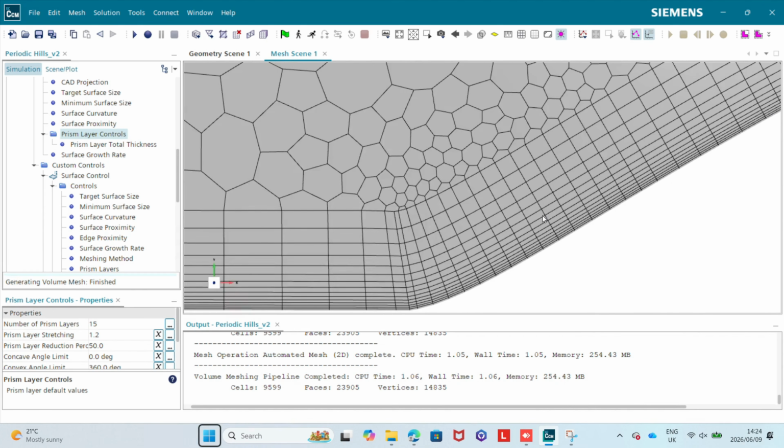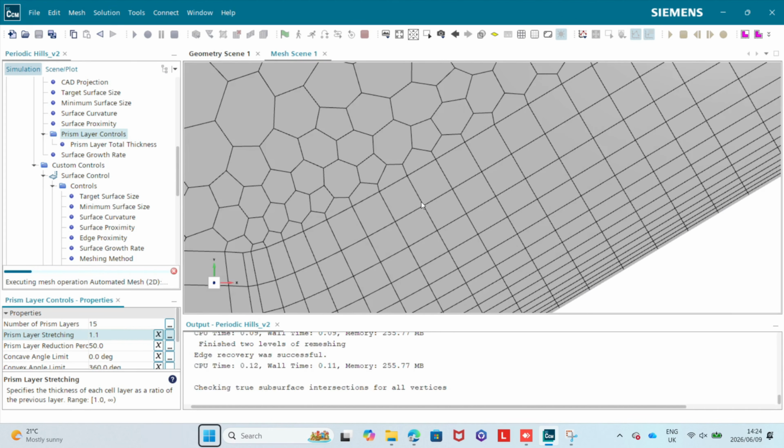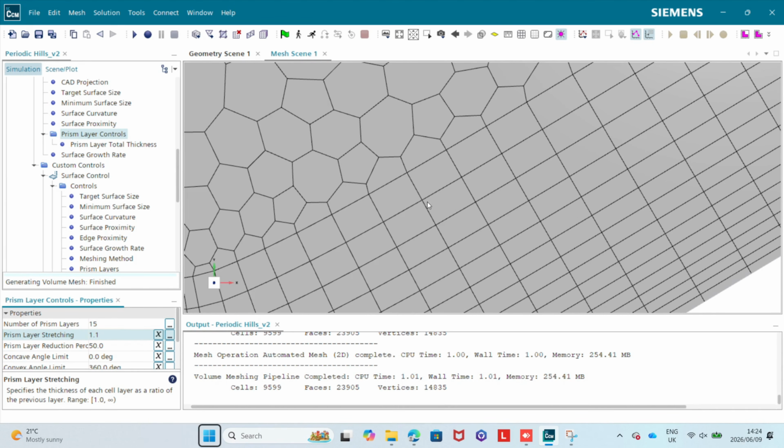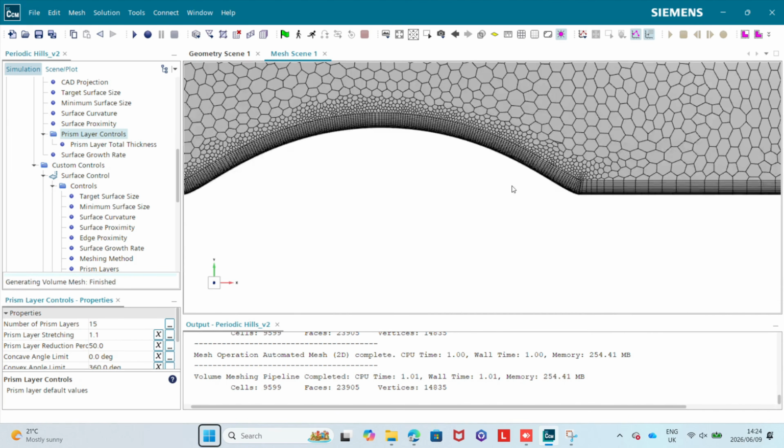Looking at this result gives a much better prism layer, but we still do not have a very nice jump between our prism layer and our polygonal meshing. So we're just going to make this ever so slightly finer. Updating this gives us a much nicer transition between our prism layers and our polygonal meshing at our hill. This sorts out much of our prism layer meshing.